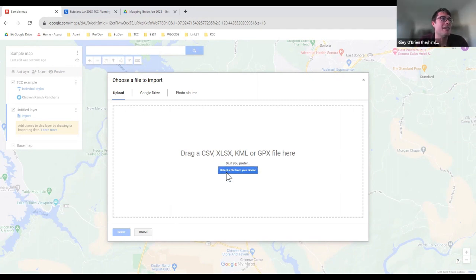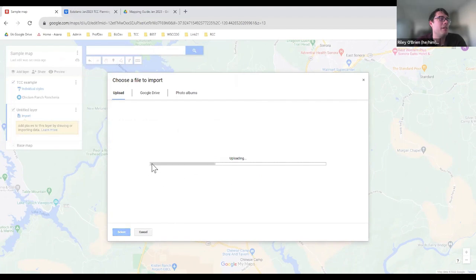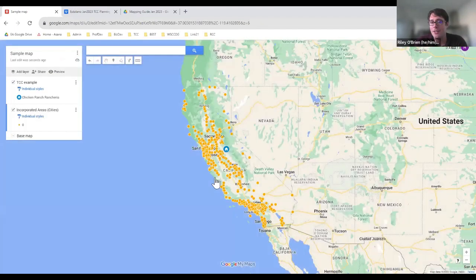So we're going to want to select the file from your device. And I have this folder open here, the KMZ for my maps Dropbox folder that I linked to. If we click that button, incorporated cities, we'll have to upload these one at a time. But if we click open, looks like it is loading, and there we go. So we finally have it open.